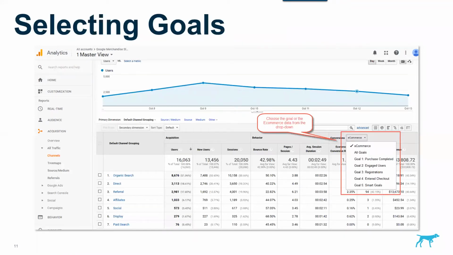This is what that little drop down for conversions looks like. For this particular account, there's 5 goals set up, and then e-commerce. We were viewing e-commerce data, but if I wanted to look at just goal 1, which is purchase completed, I can just select goal 1, and it should show me the metrics for that particular goal.